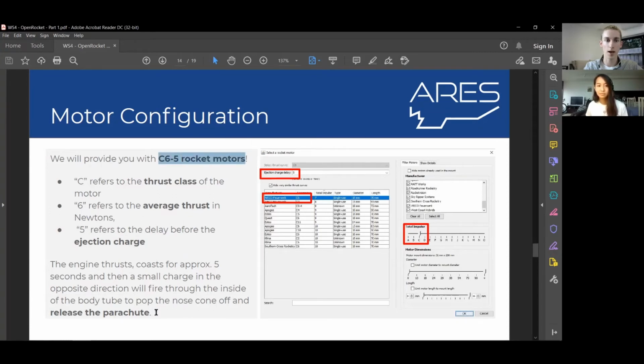All right, and the ejection charge delay just refers to how long we'll coast for before we fire the ejection charge towards the front of the rocket, which will pop the parachute out. It will pop the nose cone off and release the parachute. Is that right, Ben?